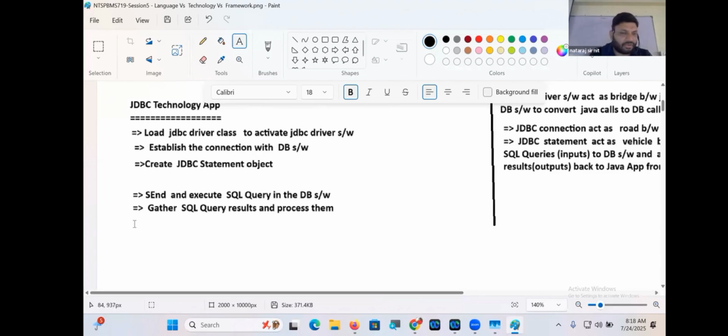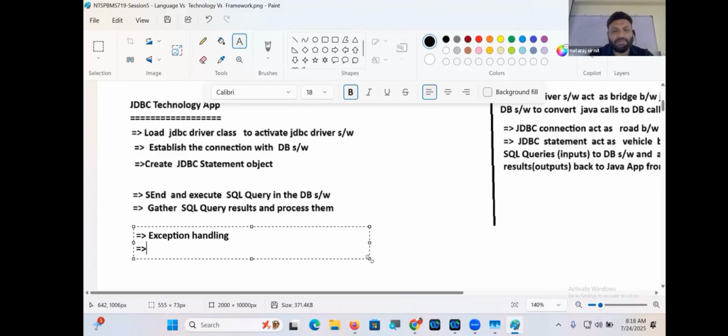Tell me the next one. Once everything is over, we have to close the connection with the database software. There will be common logic of exception handling now. Close the connection with the database software.